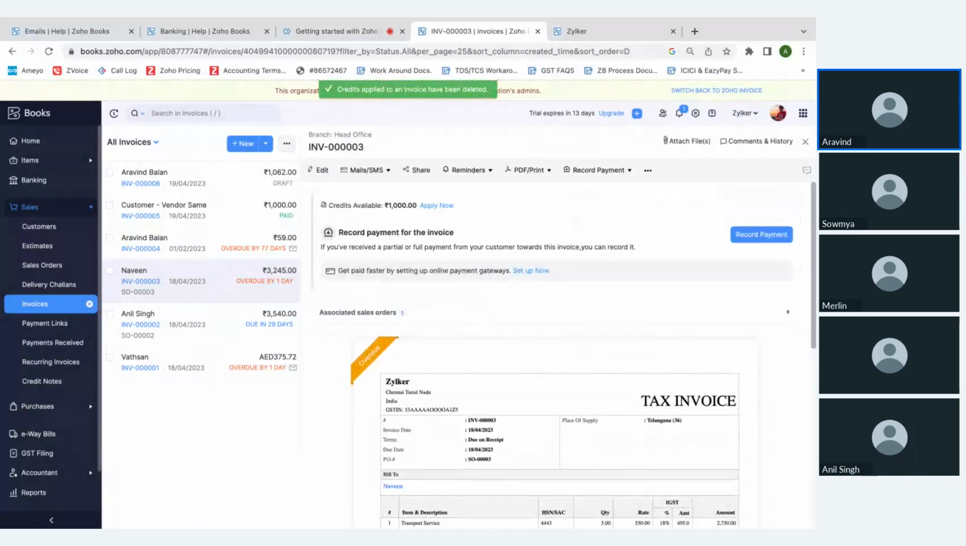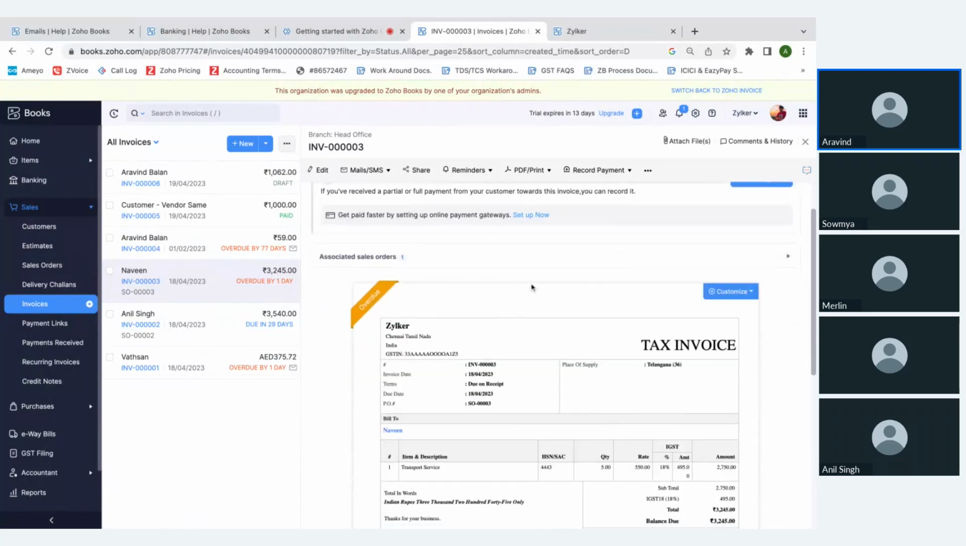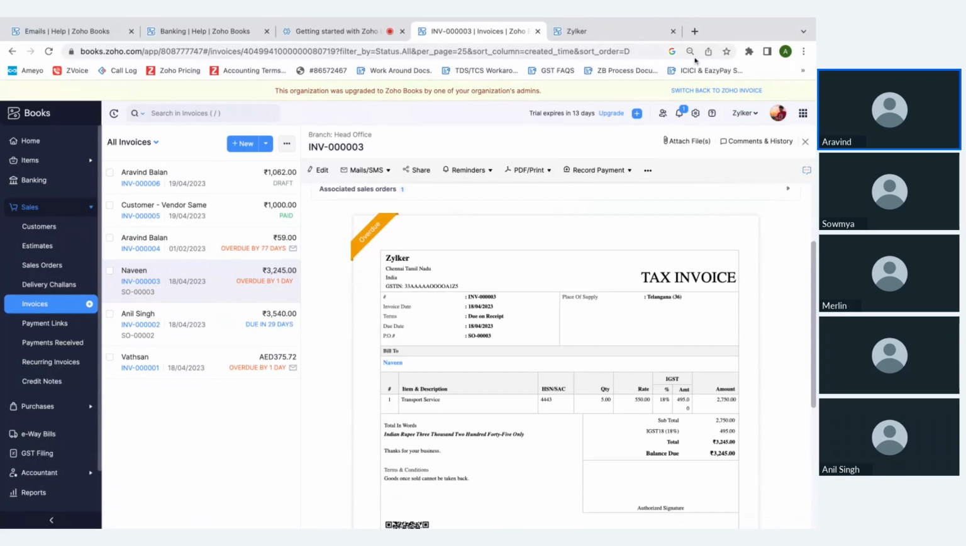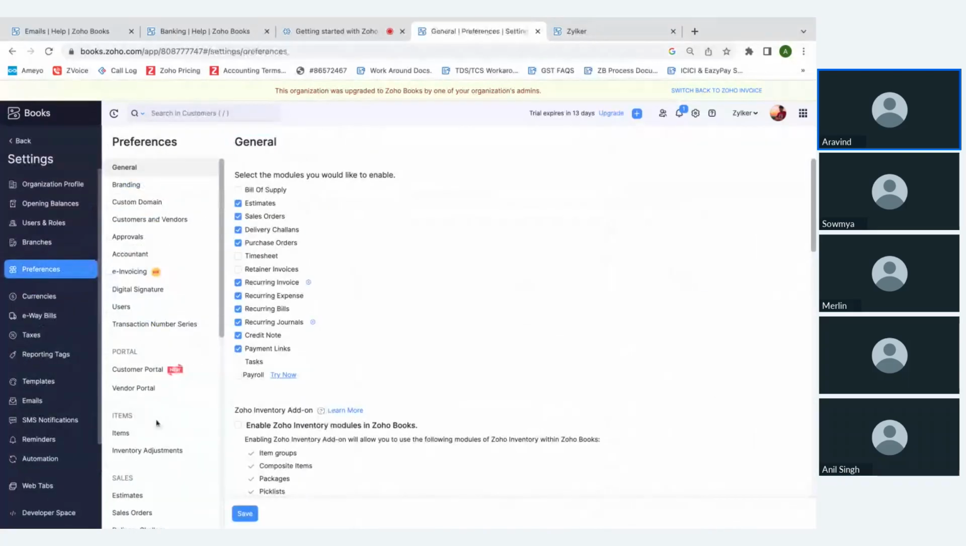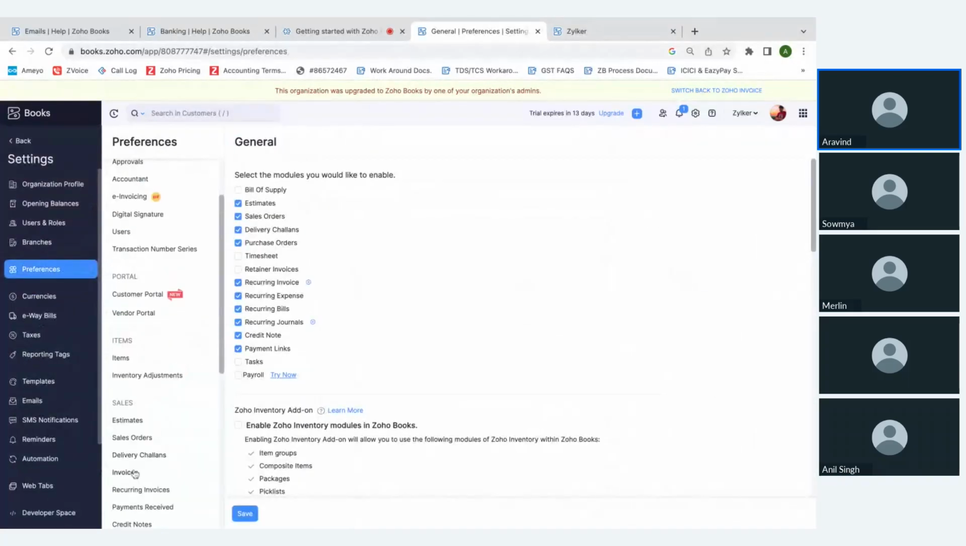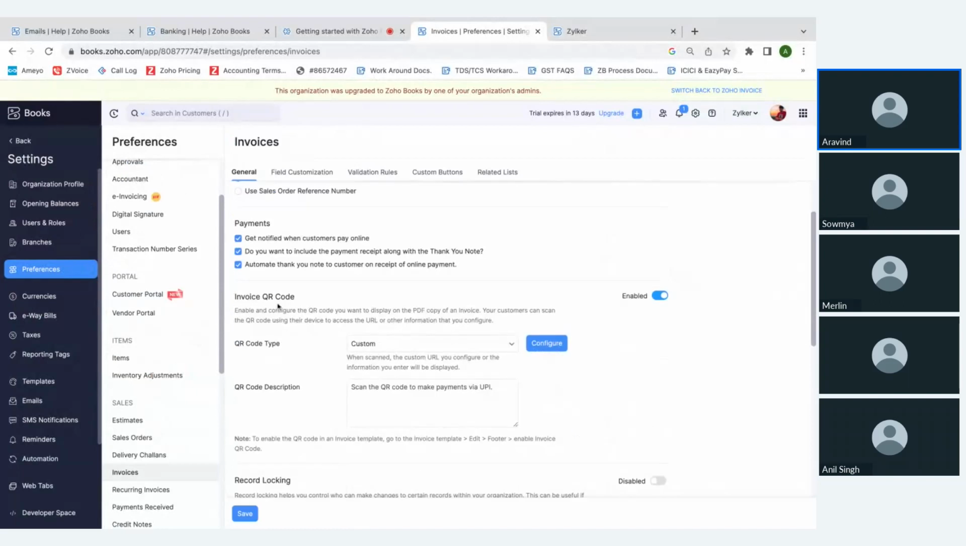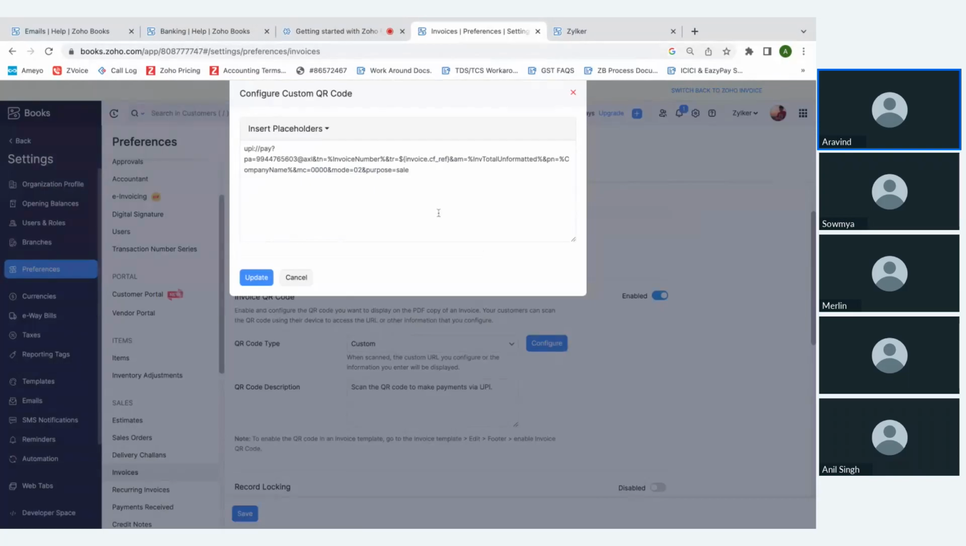As I stated, we do have multiple payment gateways that have partnered up with Zoho. If you don't want to use any payment gateways, and if you wish to receive the payments via UPI, you can also configure a QR code. Under settings preferences, you can go to the invoice module and you'll be able to view an option known as invoice QR code. There you'll be able to provide a piece of code wherein I have entered my UPI ID here.